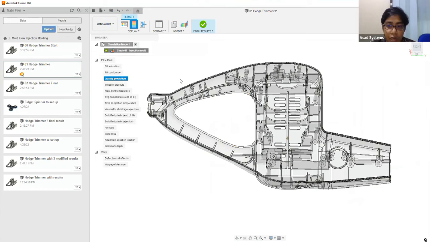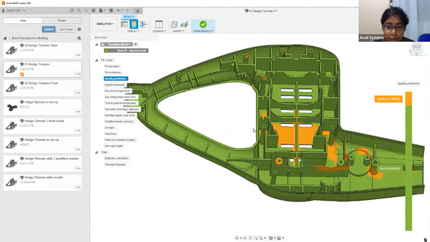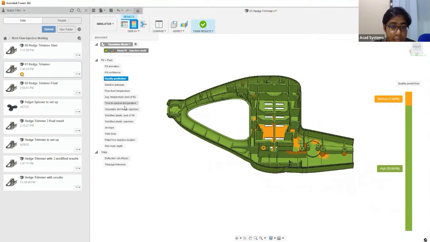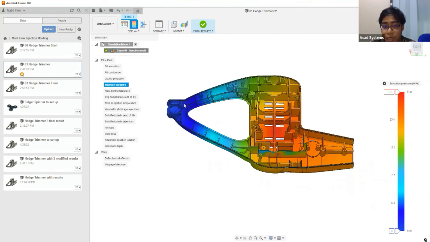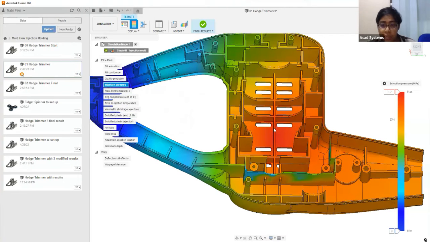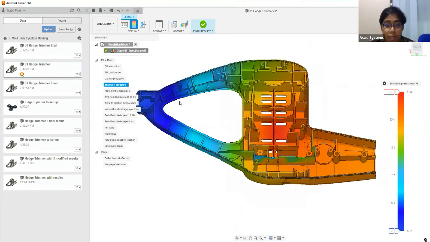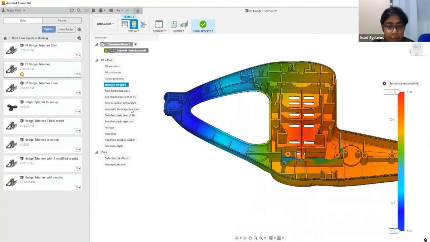So we have quality prediction as well. You can see over here. If you wanted to see the injection pressure, it will tell you the lowest and highest pressure. Of course, this is the location where the mold starts to be injected. So this will be the highest pressure, and the rest will be the lowest pressure.